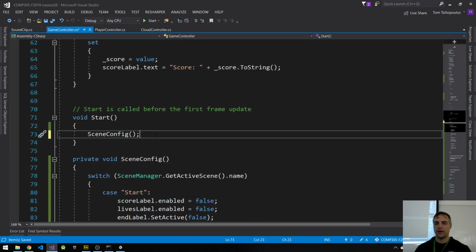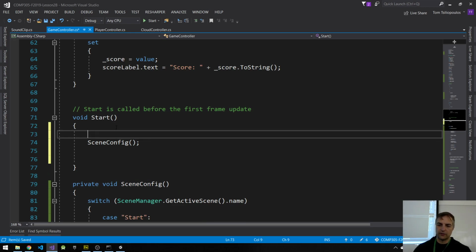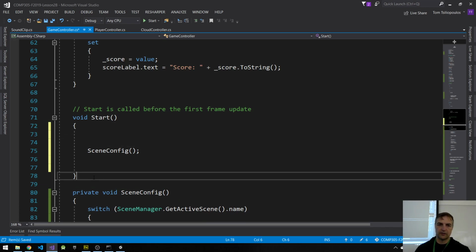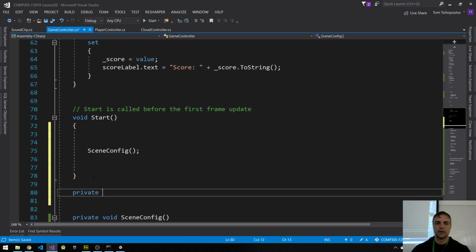Next, I want to, maybe before scene configuration, what I need to do is game object configuration. All my game object attachments, or initialization, if you will. So we're going to make a little function that does that. So I'll make another new function. We're going to call this game object initialization.